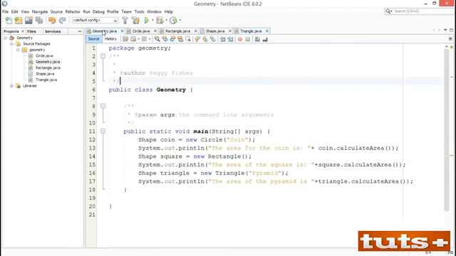Okay, in the main program, I've just set it up to create one instance of each of the classes. So I have shape coin is equal to a new circle, and I gave it a name of coin.